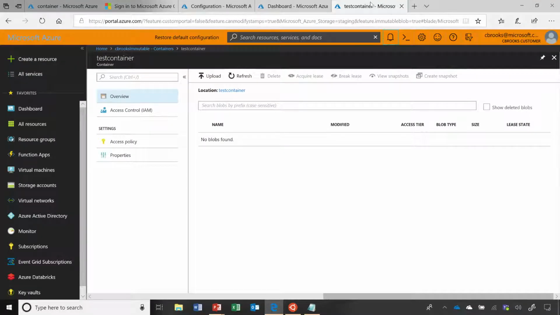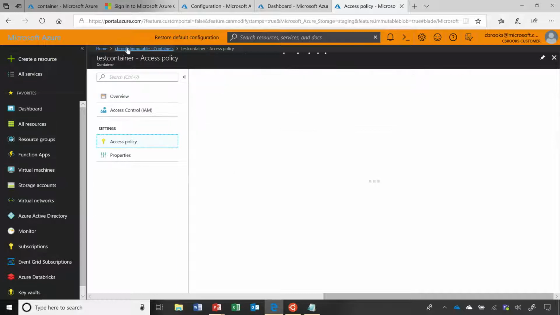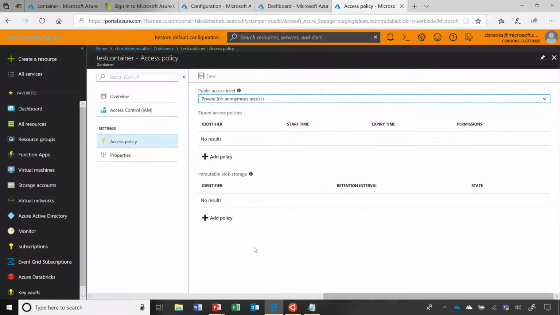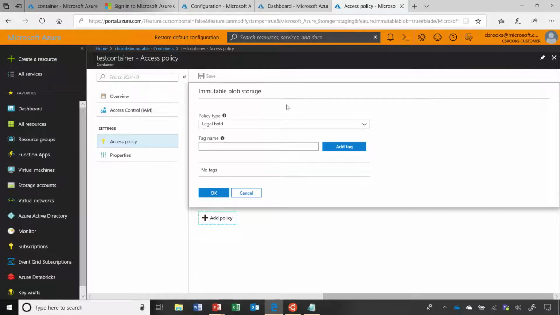So let's look at this storage account here. This is a storage account that is running in the preview. That's why the color's a little different. So you notice that we have, for a particular container, an access policy tab. Now that includes a new immutable storage policy area. So we can add a policy here. And there's two types of policies. One is a legal hold, and one is a time-based retention.